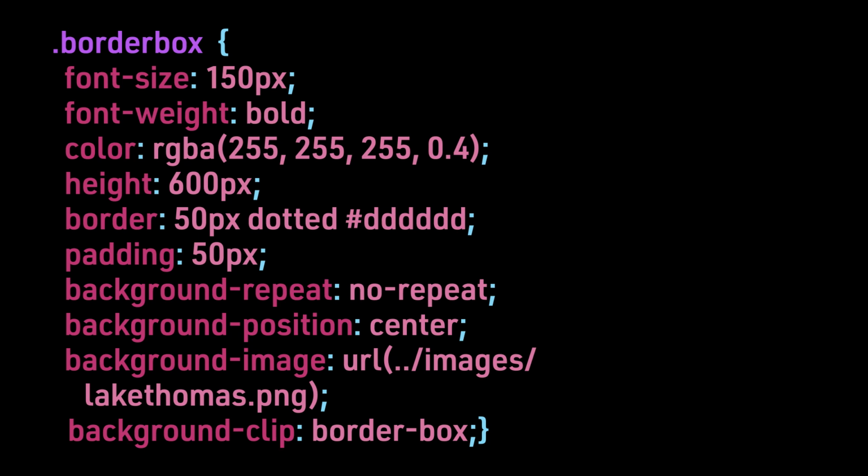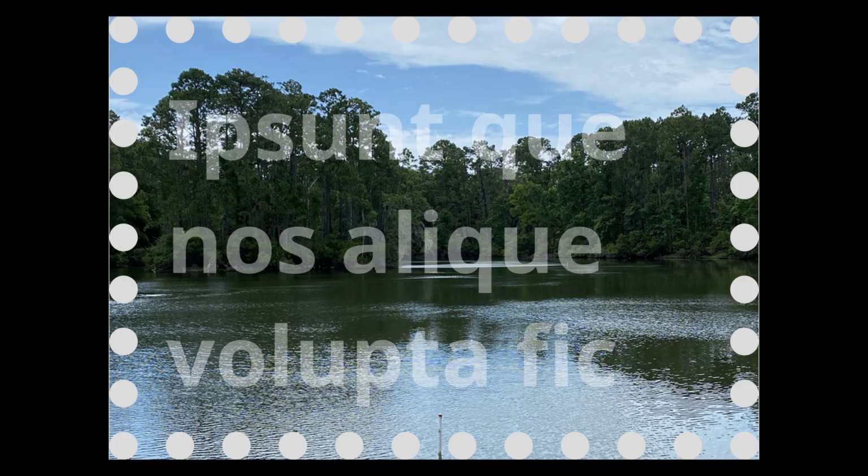We will be keeping many of the properties the same from example to example. Because we have text in this example, we've indicated font size, font weight, and a transparency on the text color. This is how this would display.